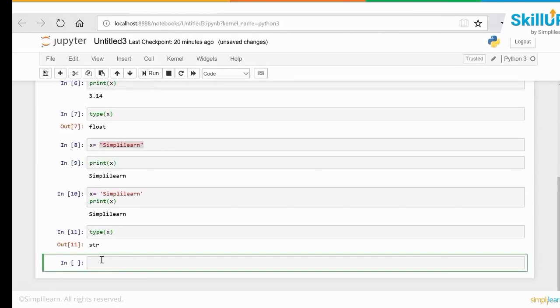So now that we had a look at integers, floats, and strings, let's move on to some of the data types specific to Python. The first one we look at is lists. So a list is basically a collection of values. So far we assigned a single value to a variable. With lists, we can assign multiple values. And this is how it's done.